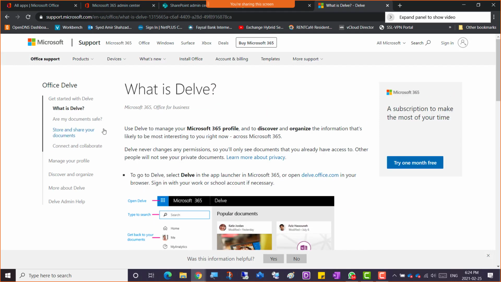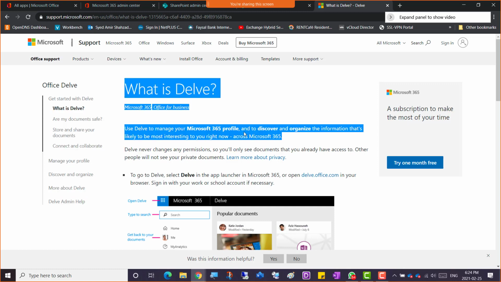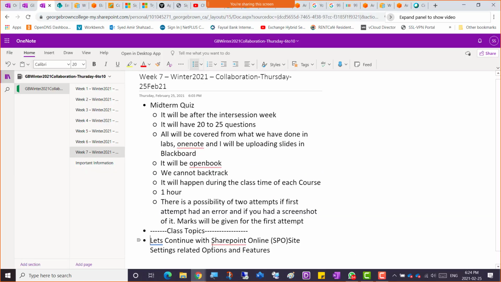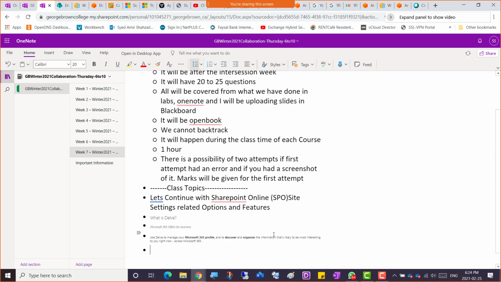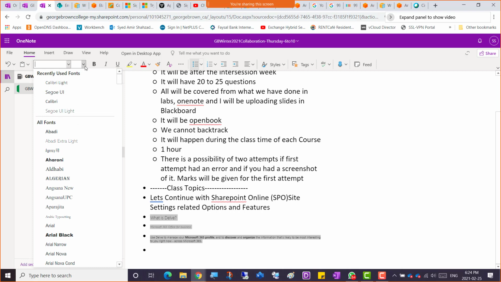This is Delve. Use Delve to manage your Microsoft 365 profile and discover and organize the information that's most likely to be interesting. So that's the main thing Delve does. We're going to visit that as soon as we get into the features, but we're going to check it out. There are a long list of other applications there as well. We're going to try to go for the main ones here, and try to go for Teams.